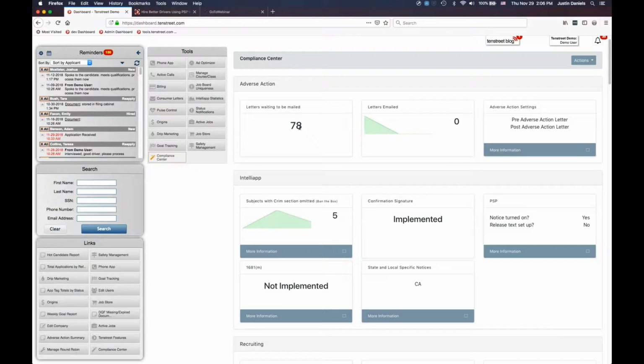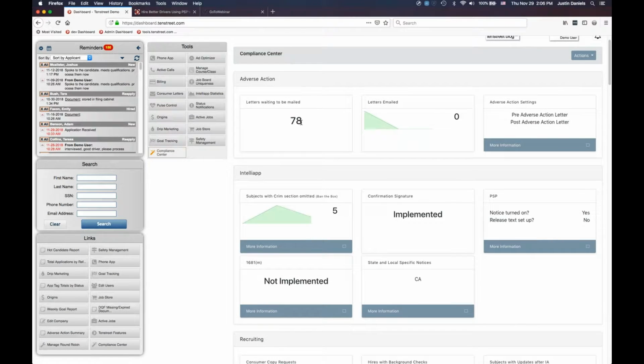But if you're doing adverse action, you know that lots of it can be emailed, and then there are some that cannot be emailed. California and Pennsylvania cannot be emailed under our system. You can contact us at any time, and we'll get you the information on those. That's the very first card.